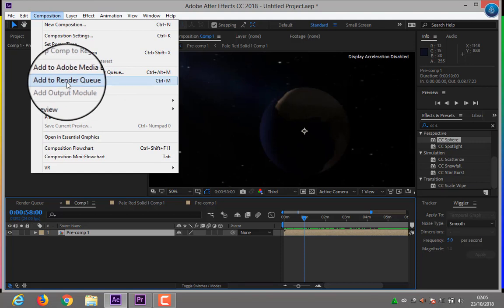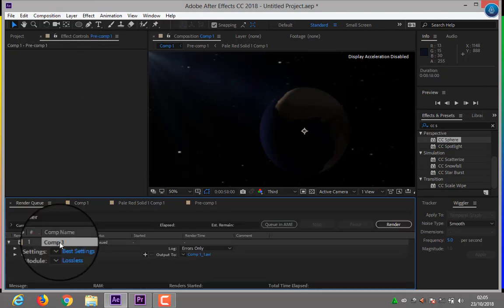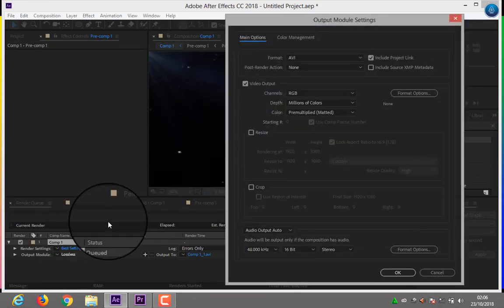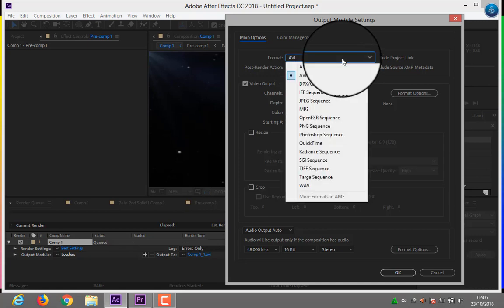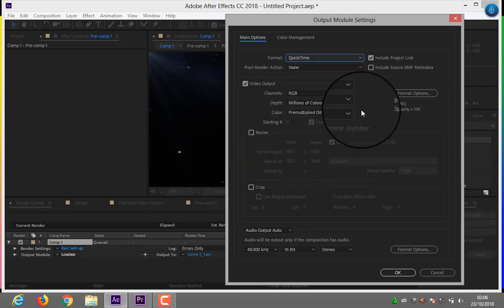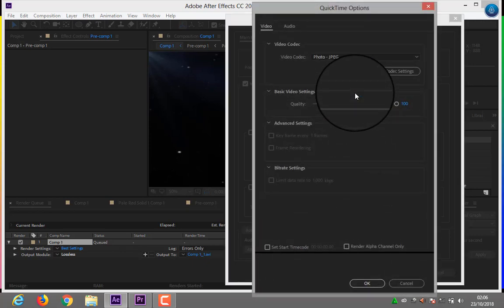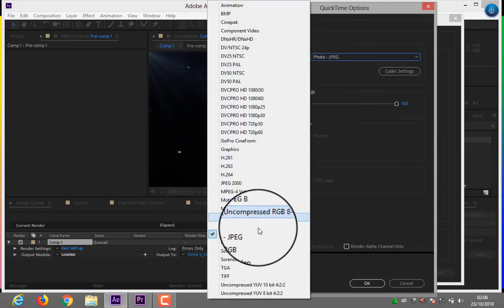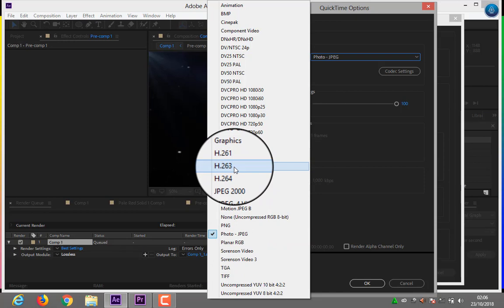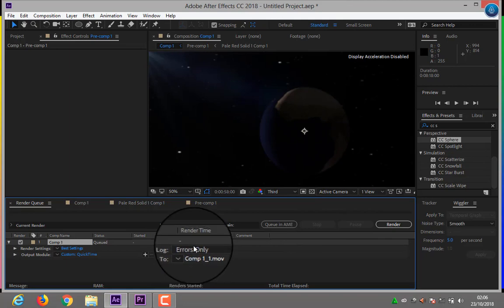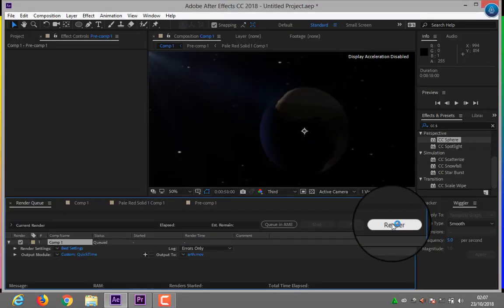Okay, but I am using Add to Render Queue. Now you can see Lossless, click on Lossless. Then Format. Select QuickTime. If you don't have it, download it. Now click the Format option. Select the format you want. Now you are good to go.